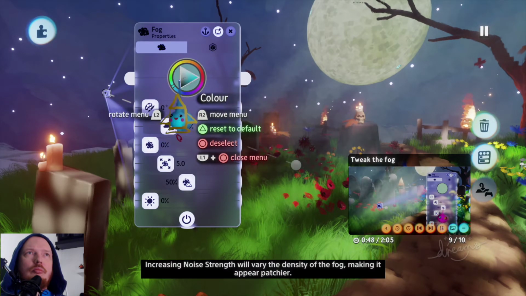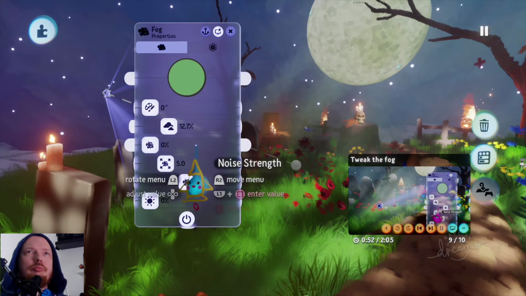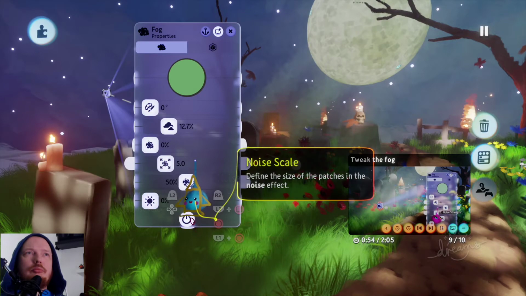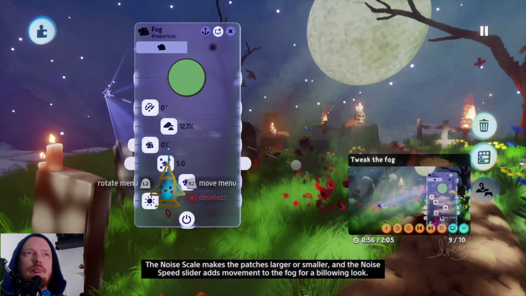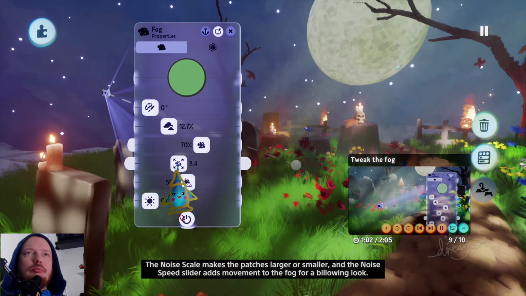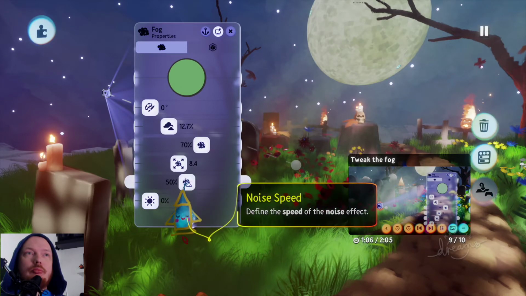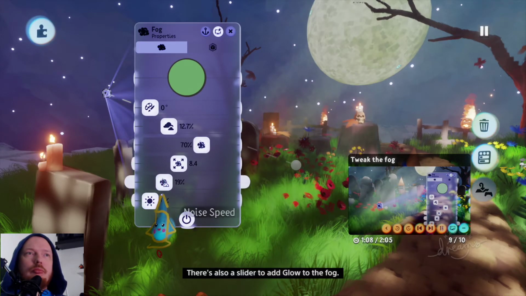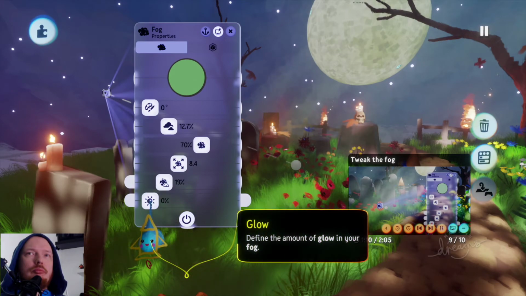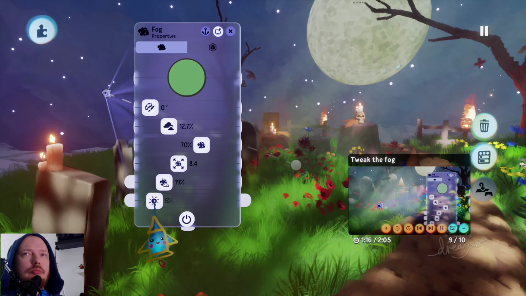Increasing noise strength will vary the density of the fog, making it appear patchier. The noise scale makes the patches larger or smaller, and the noise speed slider adds movement to the fog for a billowing look. There's also a slider to add glow to the fog. Add just a tiny bit of glow to make the fog look like it's catching the light.